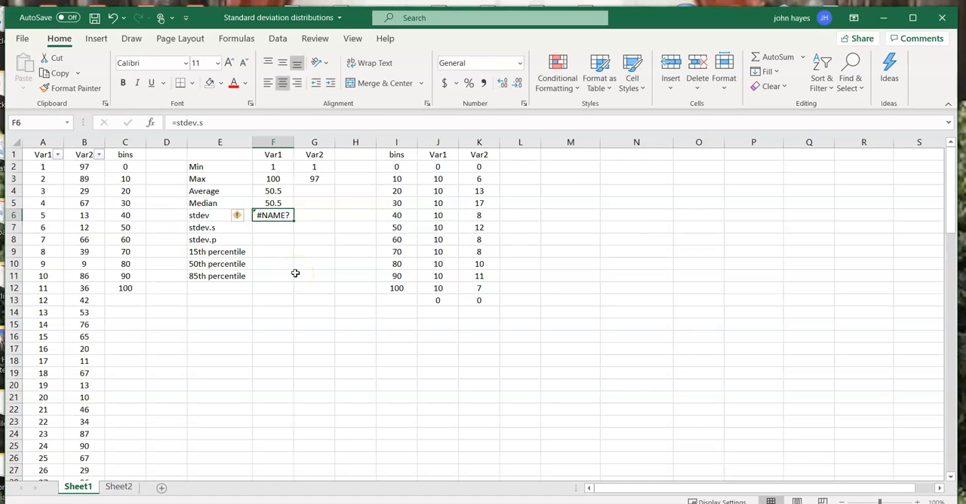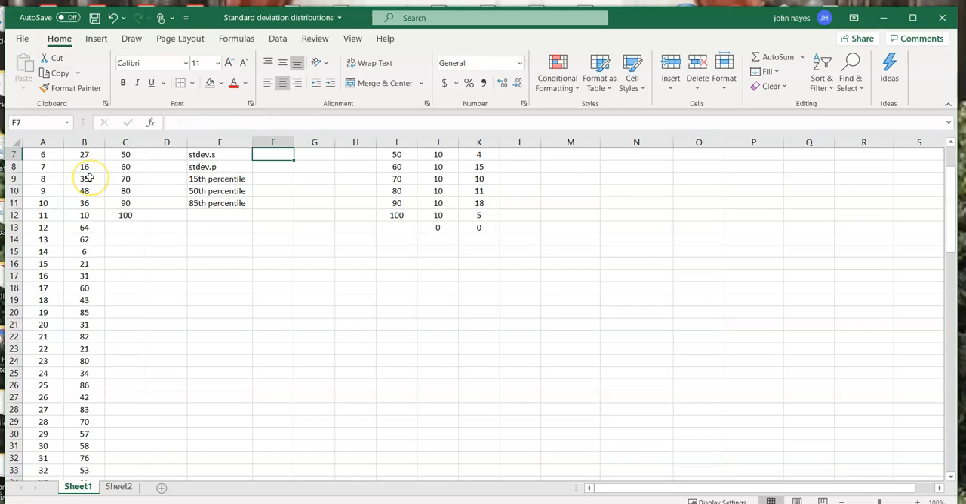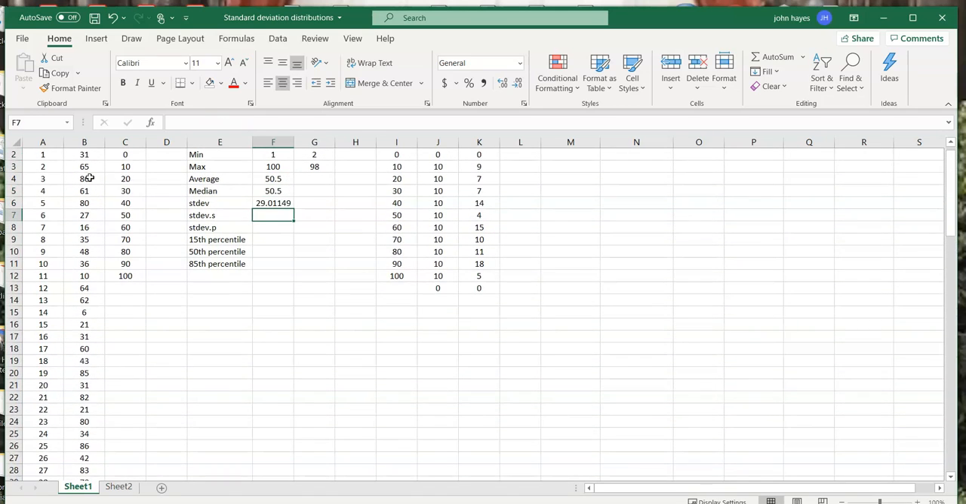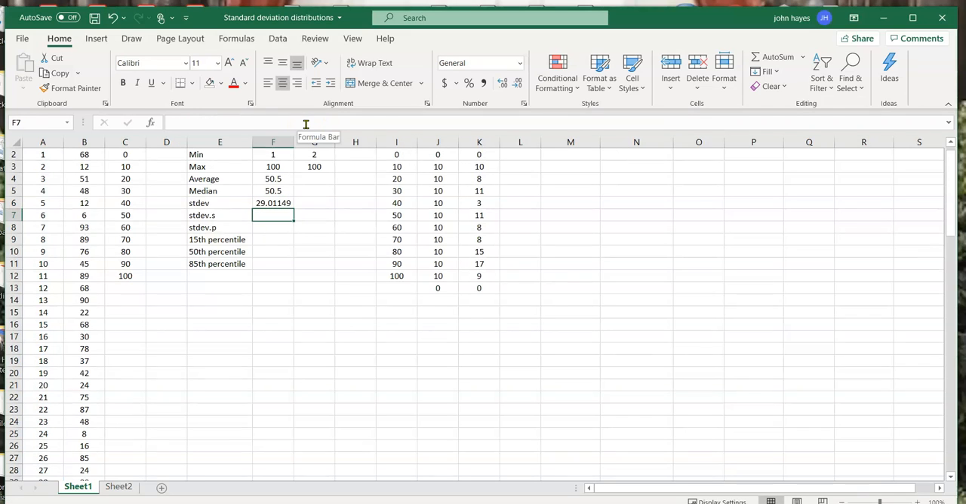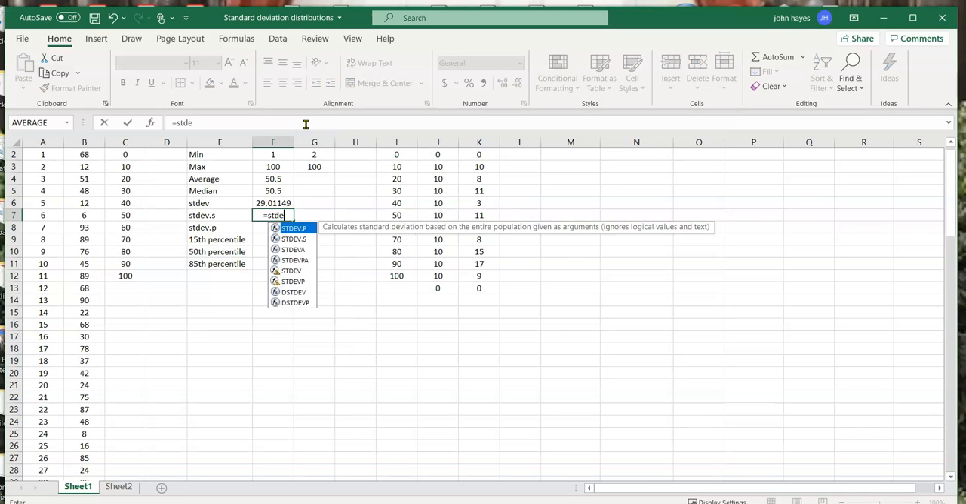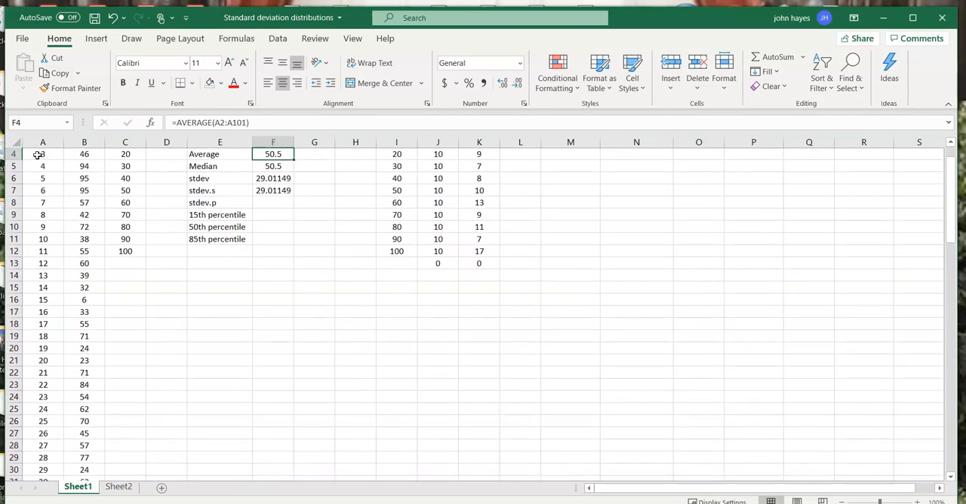I must have forgotten my equal sign. Oh, I didn't put in any values there. So let's go over here. There's our standard deviation. Actually, I'm showing you that that's without the S. This one, with the S. Those two are exactly the same.